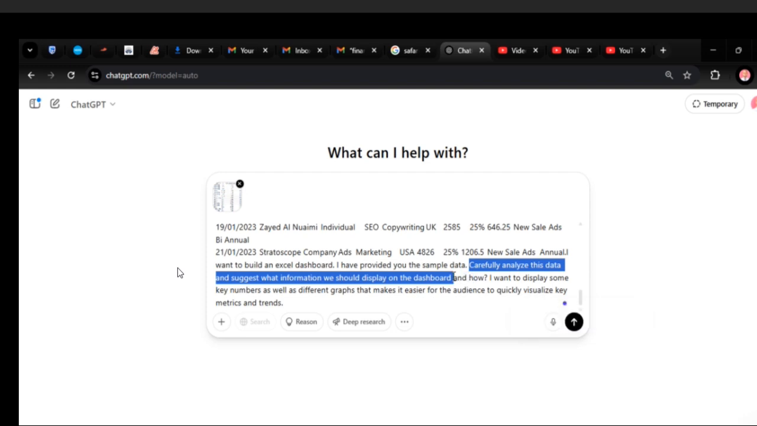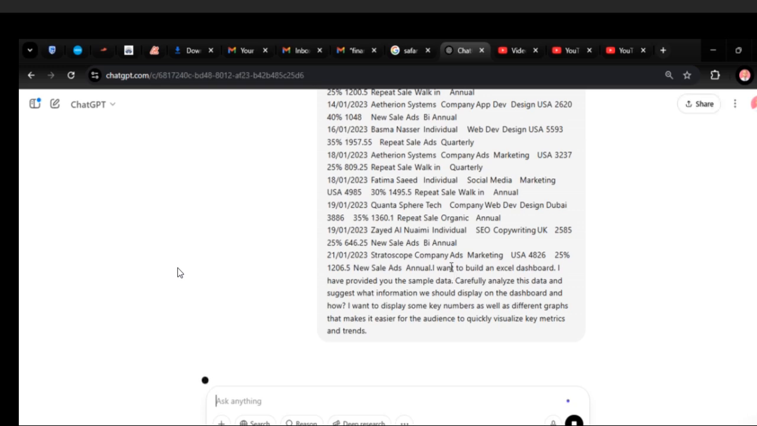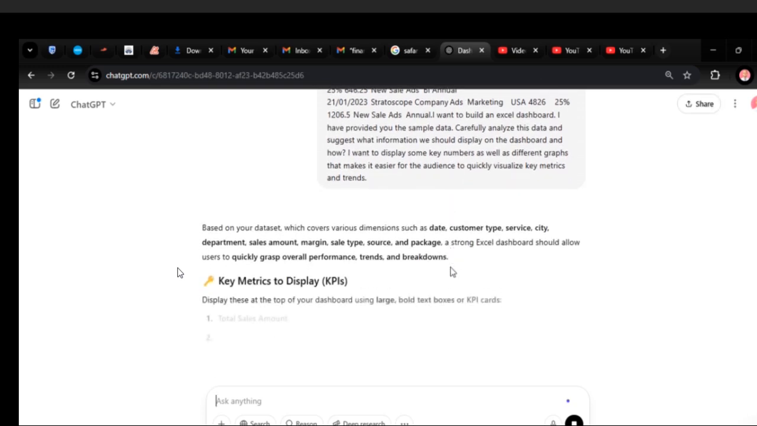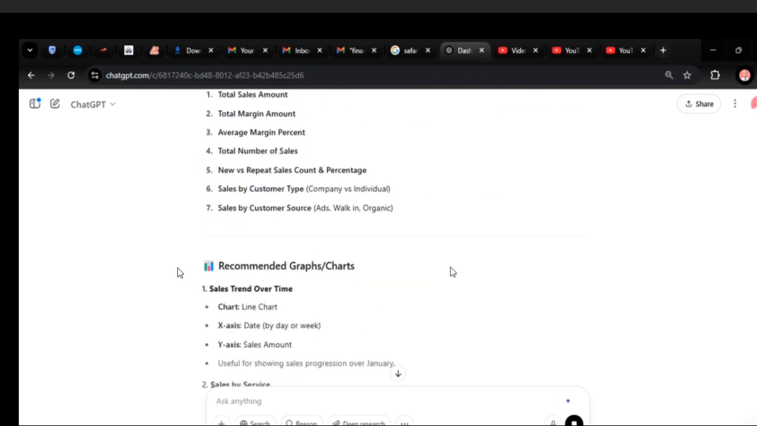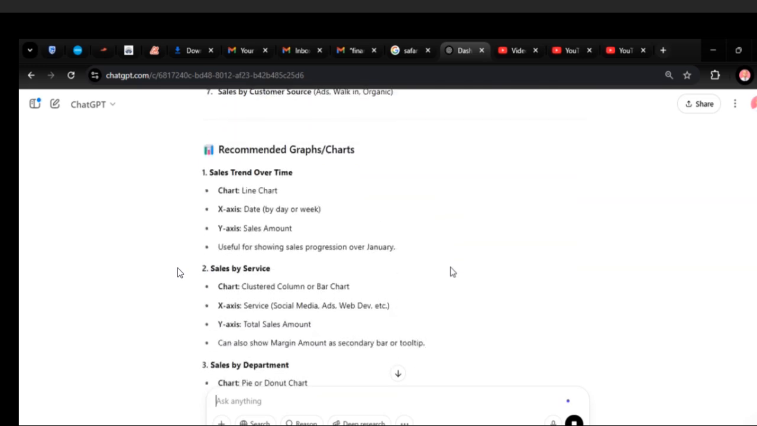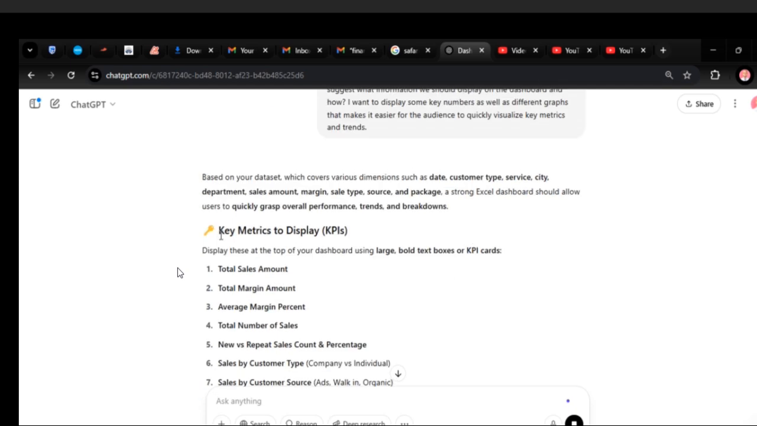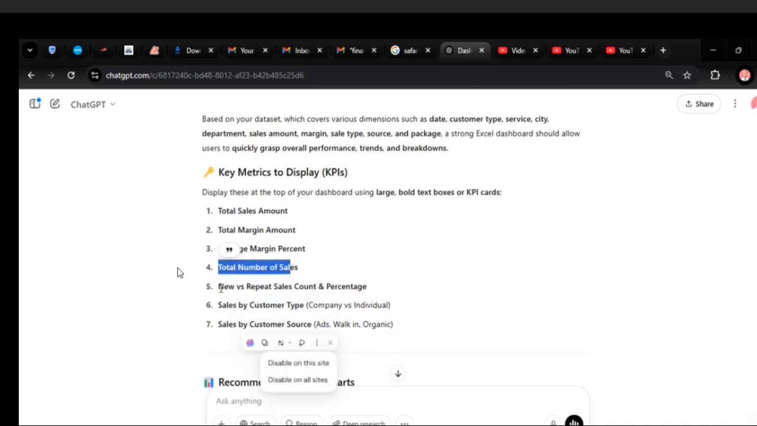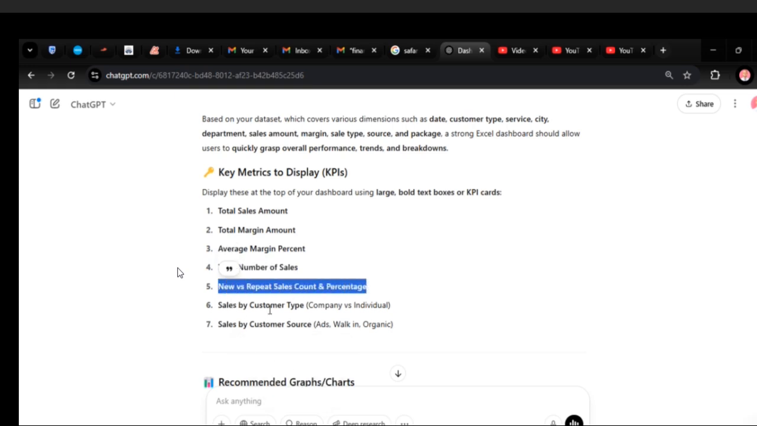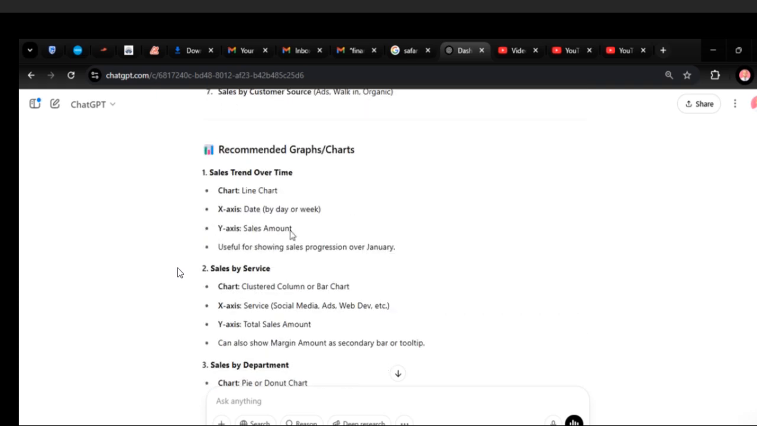You're basically telling ChatGPT to carefully analyze this data and suggest what information we should display on our dashboard. So ChatGPT is analyzing it. So these are the key metrics: the total sales, total margin amount, average margin, total number of sales, new versus repeat, then sales by customer type.